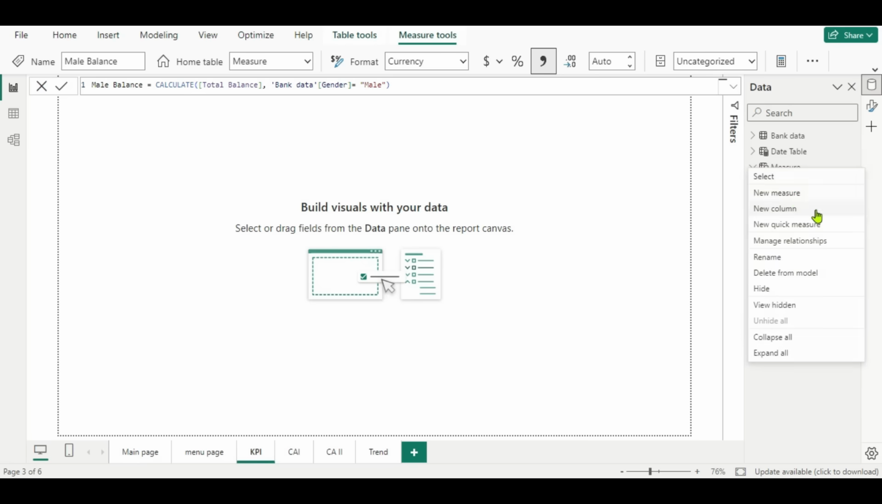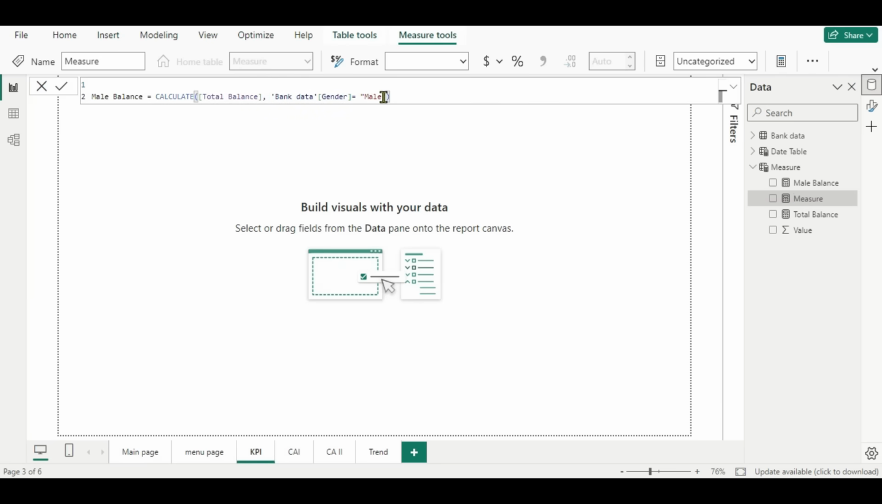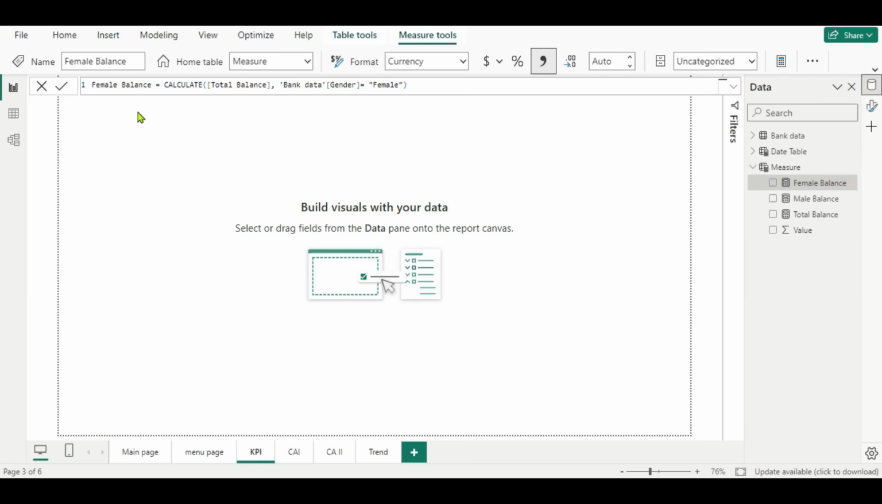Similarly, we'll create for the female balance. Okay, we'll copy paste here, and instead of male here I am going to write female, and here also instead of male I am going to write female. So we are going to calculate the balance for female customers. Okay, hit enter. Now third measure is done, and next is house owner balance and a renter balance.